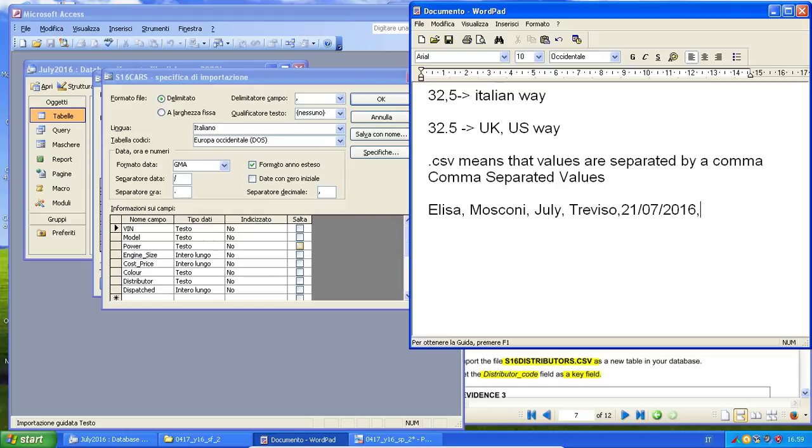But when I have a decimal number, for instance 2,5, this will be not written in the Italian way, but the US way will be chosen. So we should write it like 32.5. And this is exactly the way it is written in our databases, the databases that we are given.